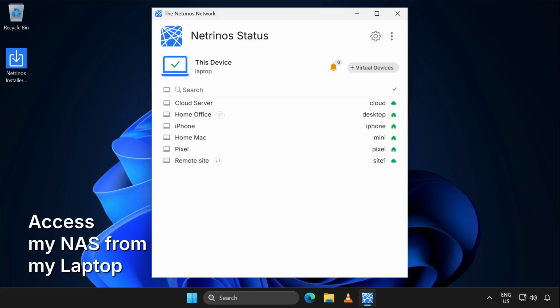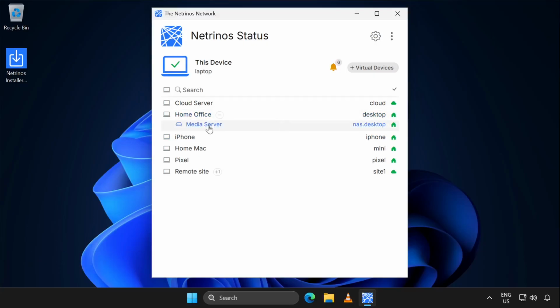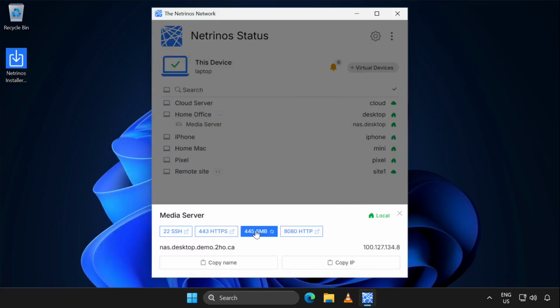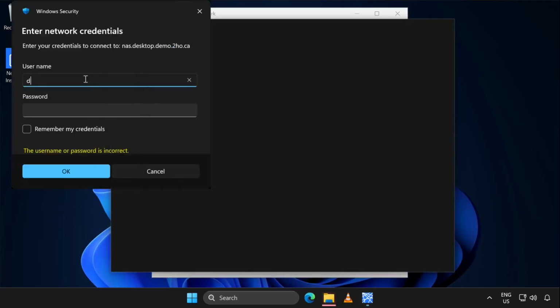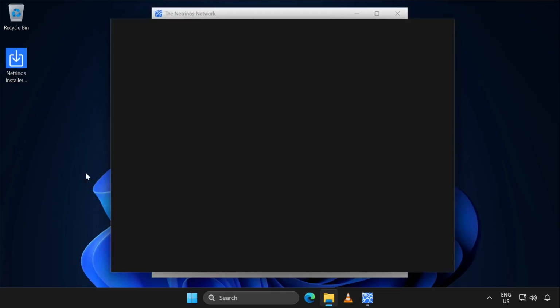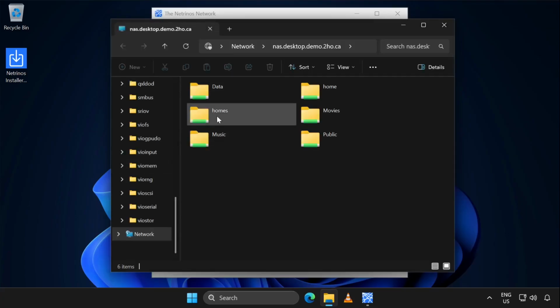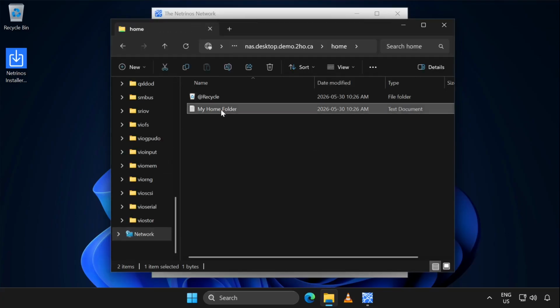Back on the laptop, the NAS shows up in your list. Click SMB for file sharing. Same as before, access your files.